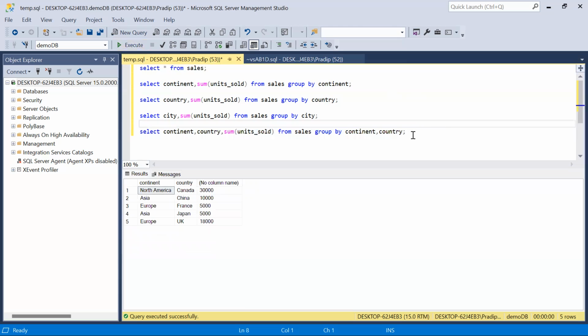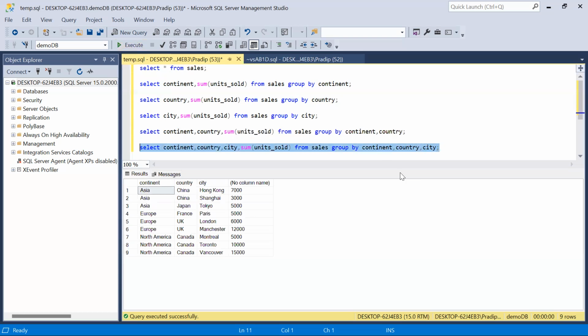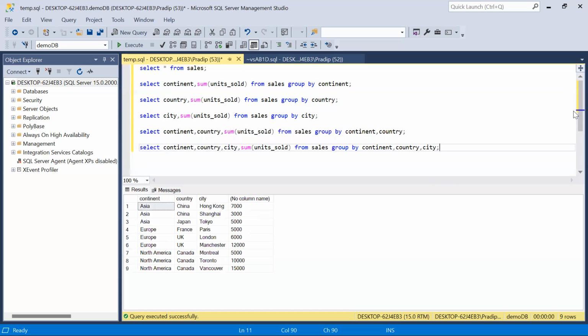Now let's say I want all three. I can put a group by like this: continent, country, city, sum of units sold, group by continent, country, city, and run it. So you saw that, right? For different subtotal levels, you have to execute different queries with the given column names so that it will aggregate it. But that's where the challenge is, because for each level you want to have a separate query. So that is the limitation of group by.